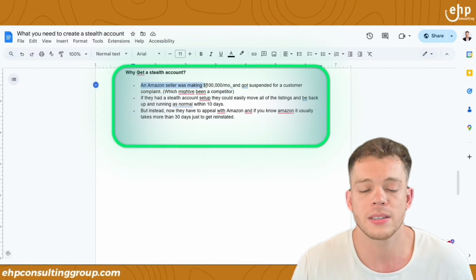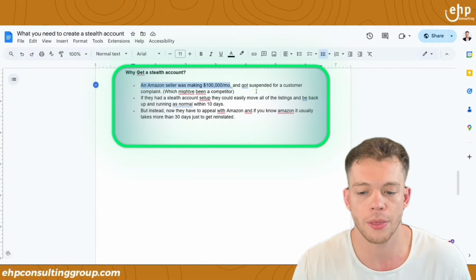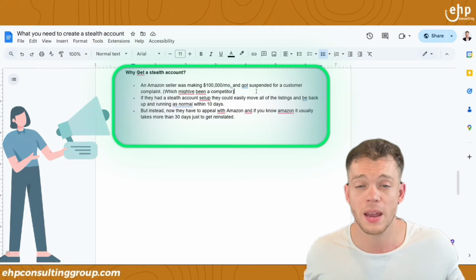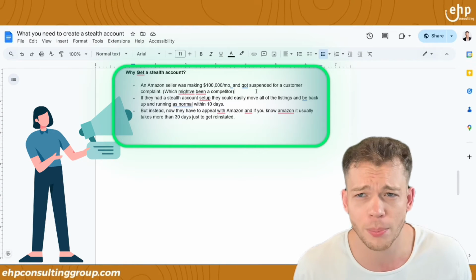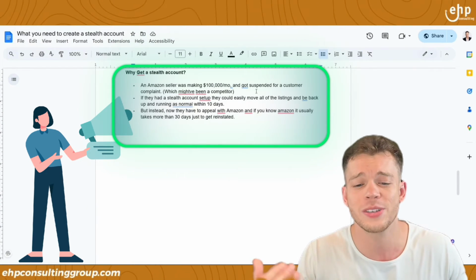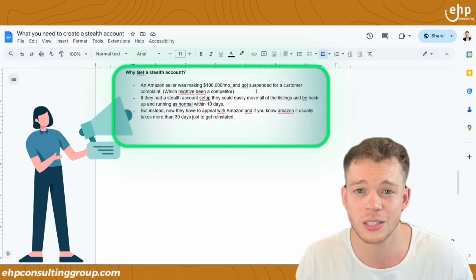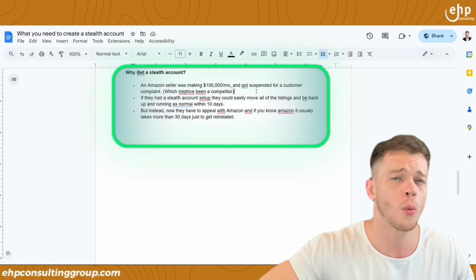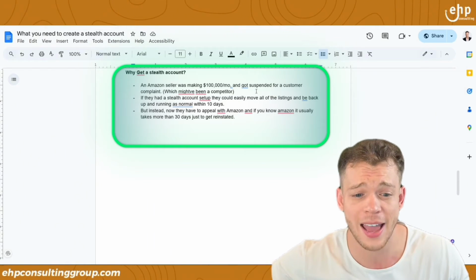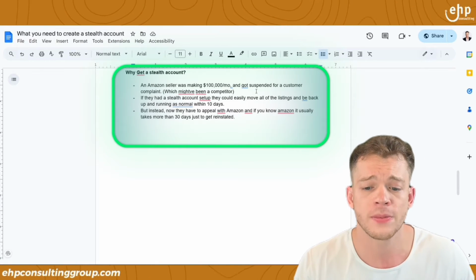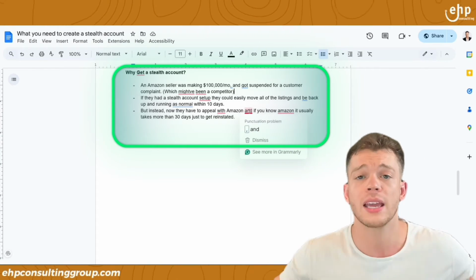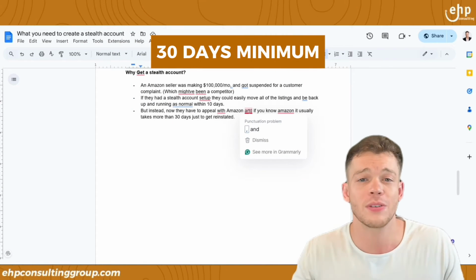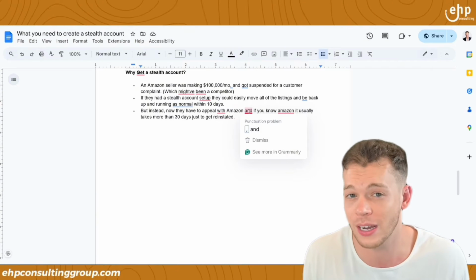So we had an Amazon seller making $100,000 a month. Then they got suspended and they reached out to us and said, we got suspended from a customer complaint. I'm like, come on, Amazon, you suspended a company for a customer complaint, and they think it was a competitor that complained about a product, which got their entire account shut down. Super terrible. Now, as you know, if you try to get your account reinstated, it usually takes 30 days minimum. Even if it's not your fault, it takes a while to get reinstated.